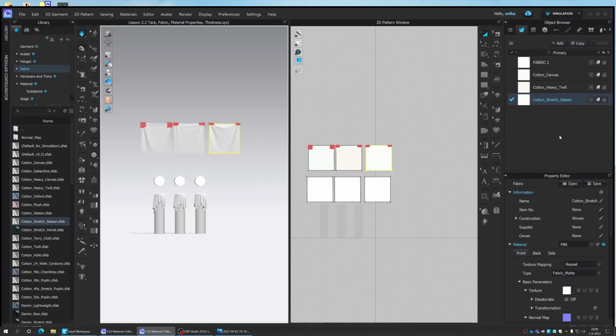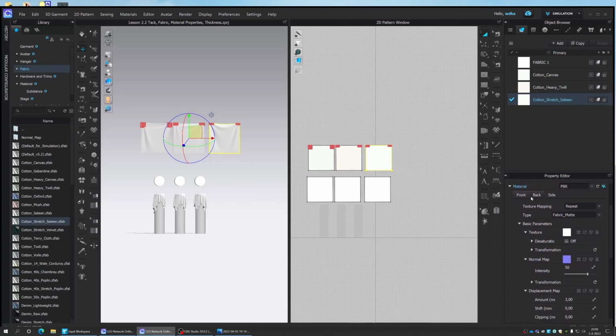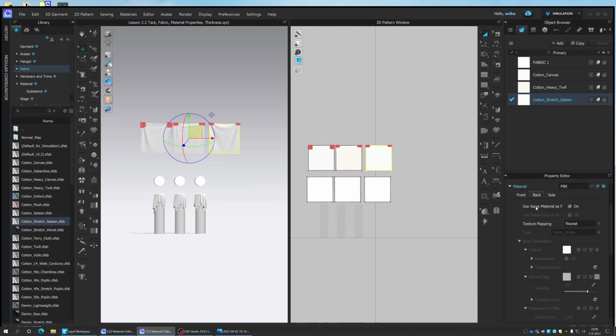How can you check the physical properties? You can first stop your simulation, for example. Always when you're not simulating, please turn it off because it takes a lot of your computer time. Okay, so I selected cotton, satin, and I have here in the material property, you see here, material property, I can select if the material is on both sides or if I only want it on one side.